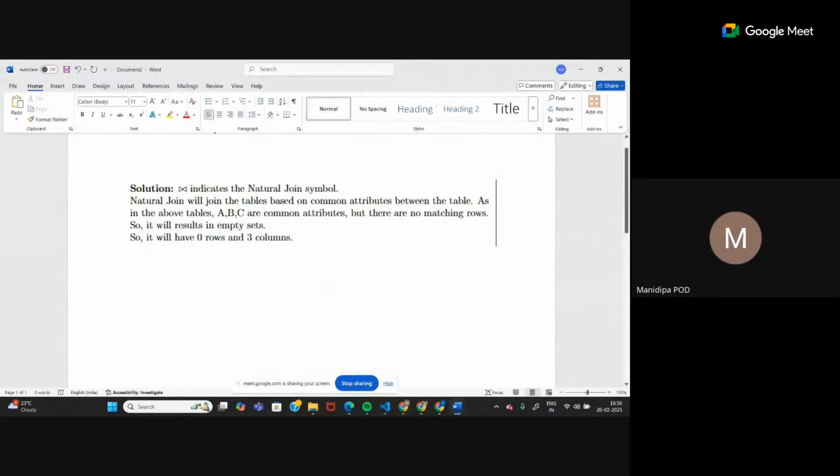This is the solution that was given for students. Natural join, the bow tie symbol, joins the tables based on common attributes between the tables. A, B, C are all common, but there are no matching rows. So it will result in an empty set, but there will be three columns corresponding to the three matching attributes. So 0 plus 3, our answer will be 3. There will be no rows in the table.